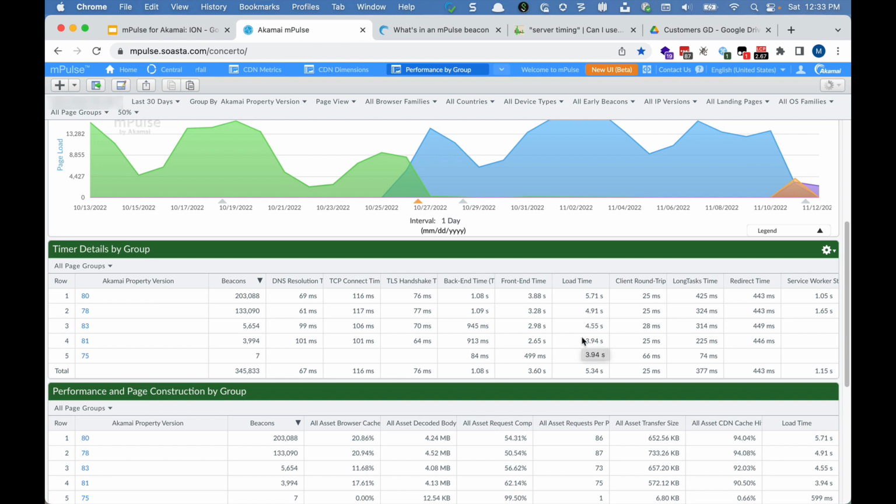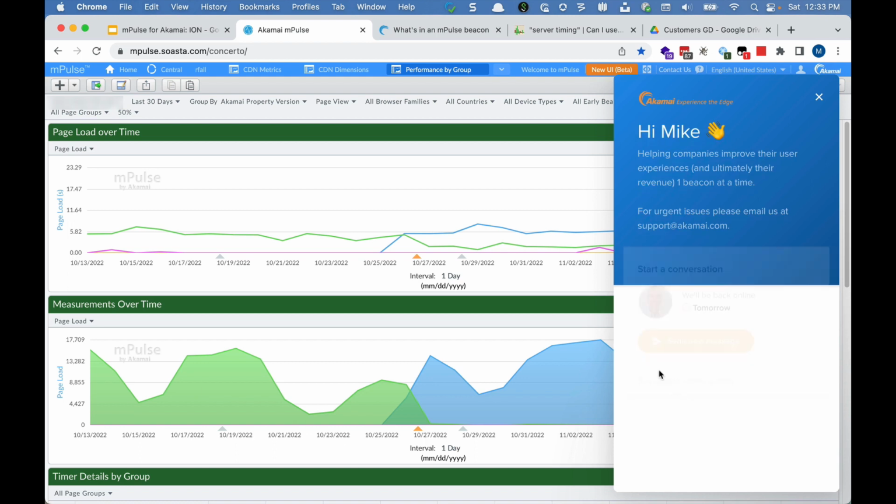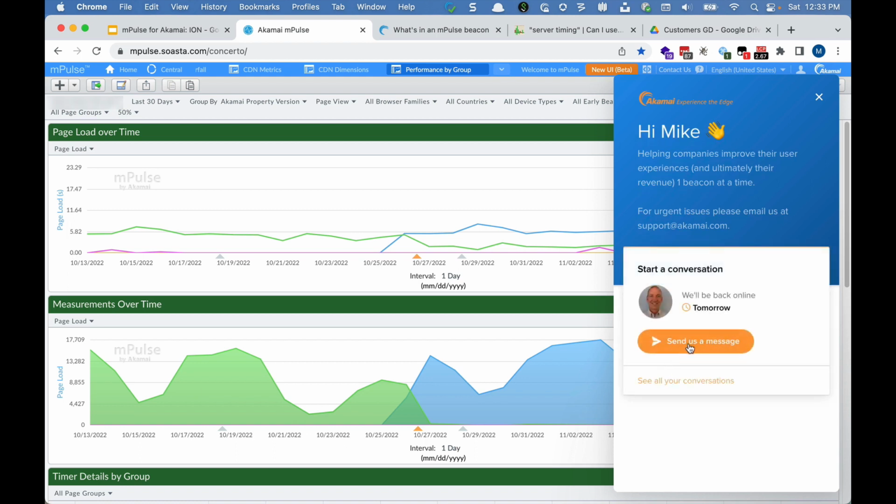So that's key data. Now this dashboard that I'm looking at, performance by group, is a custom dashboard that you can create using mPulse custom dashboard capabilities. If you'd like to get a copy, please reach out to us in the Contact Us section here. Go ahead and type on Contact Us, that's me there. Click Send Us a Message, we can get this dashboard set up for you, as well as the CDN dimension metrics dashboards, which are other custom dashboards.